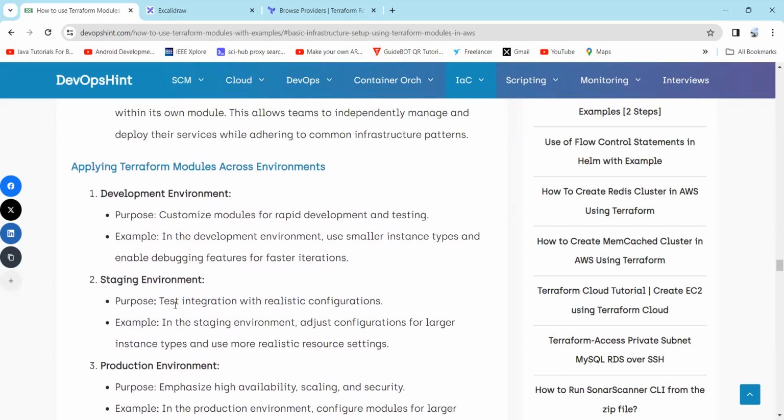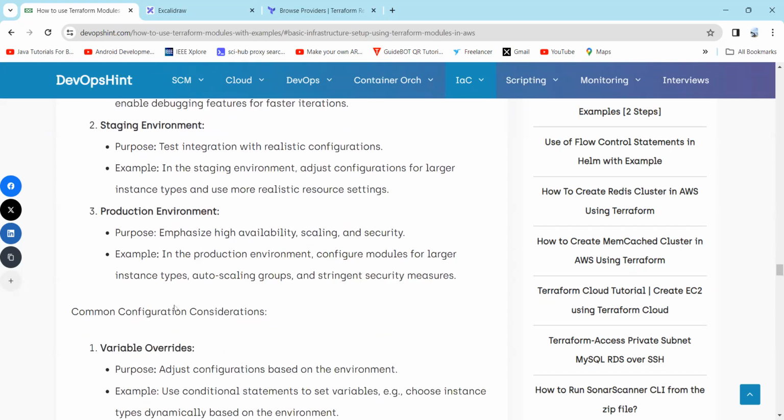Applying Terraform modules across environments. Development environment. The purpose is to customize modules for rapid development and testing. Example, in the development environment, use smaller instance types and enable debugging features for faster iteration. For the staging environment, the purpose is to test integration with realistic configuration. For example, in the staging environment, we need to adjust the configuration for larger instance types and use more realistic resource settings.